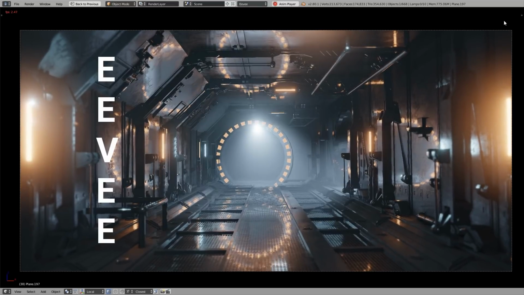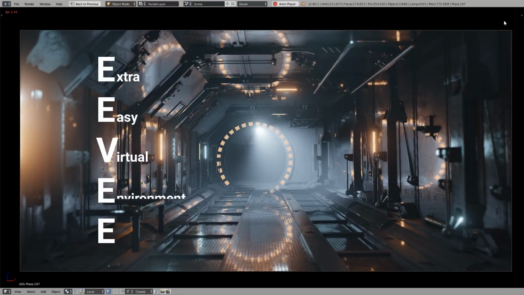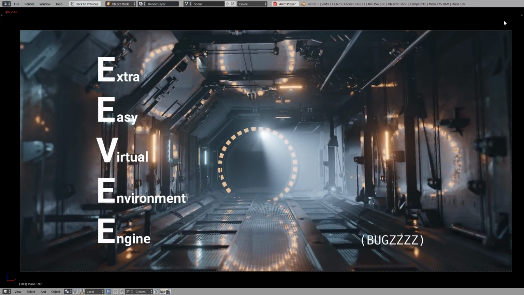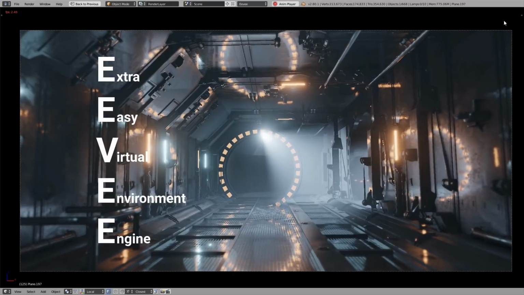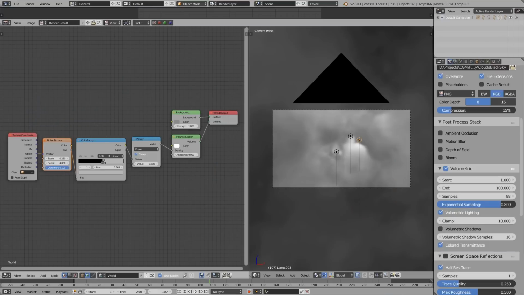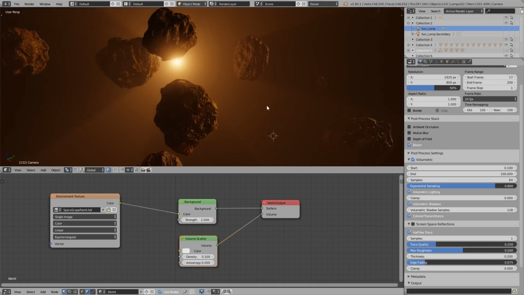The Eevee Viewport for Blender is now available for very early testing. Once you've got it working, it's a lot of fun to try it out. However, there are a few things that I think you should know which hopefully will make your experience with it a little more pain-free. We've got real-time PBR shaders, we've got volumetrics, and we've got volumetric shadows.